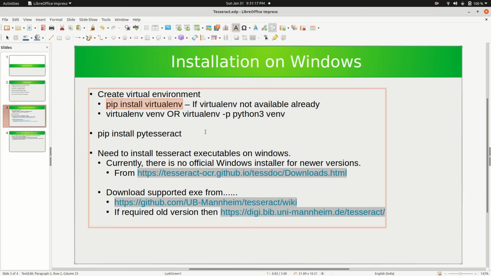Once you have installed the virtual environment, you need to install the PyTesseract package to use Tesseract OCR on your Windows operating system, and its command is pip install pytesseract. Once you have installed the PyTesseract package, it still will not work because you need to install Tesseract executables on Windows. Once you have installed them, you will be able to run any script that uses the Tesseract OCR package and tries to extract text from any image.